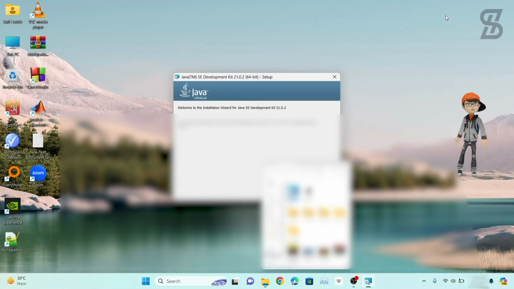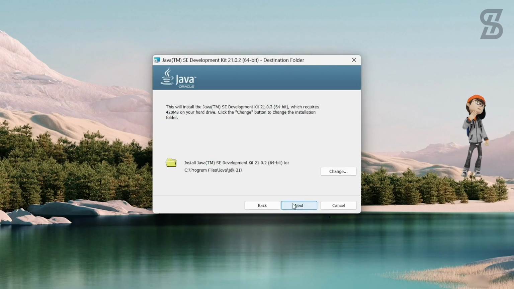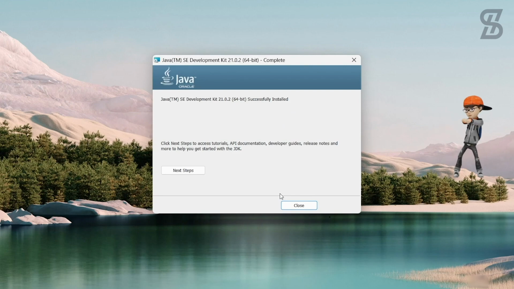Once you click on it, it will show you this kind of installation wizard where it says welcome to the installation wizard for Java SE Development Kit. Okay, so here you just click on the next option, and after that it will show you the installation destination folder where our Java Development Kit will be installed. If you want you can change it, but I set it as default and click on next, and after that it will start the installation. And as you can see our installation is complete, so simply click on close.